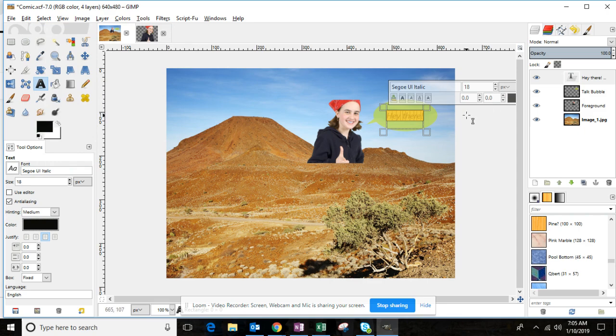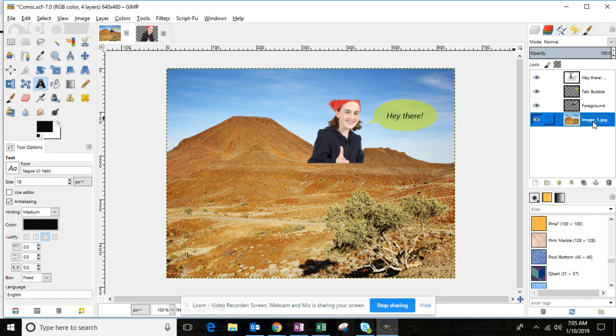So once you have the text how you like it, you can go ahead and click out on the image window, back to the background layer, so you can view the text. So now the project is finished. This is our single panel comic, but I'm going to make one change.